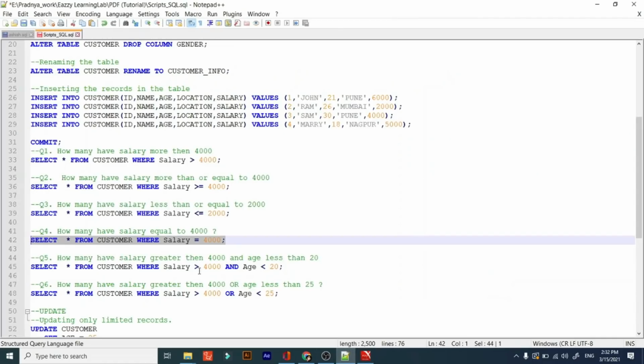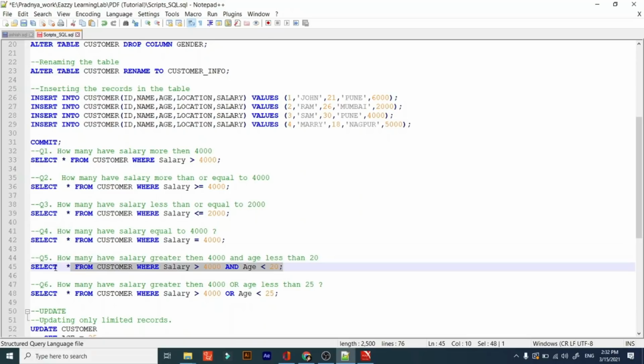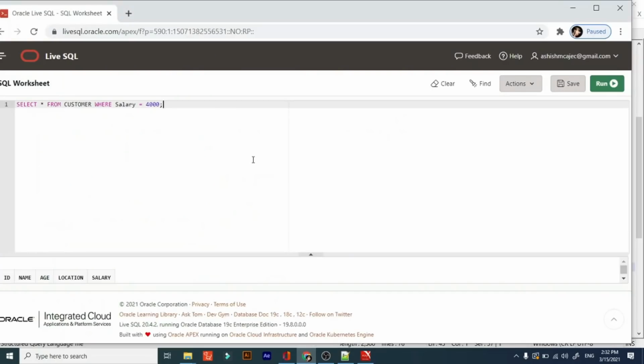So see, how many have salary greater than 4,000 and age less than 20? There are two conditions now here. One is salary and the second one is age. So salary greater than 4,000 and age less than 20. We are just running this command.